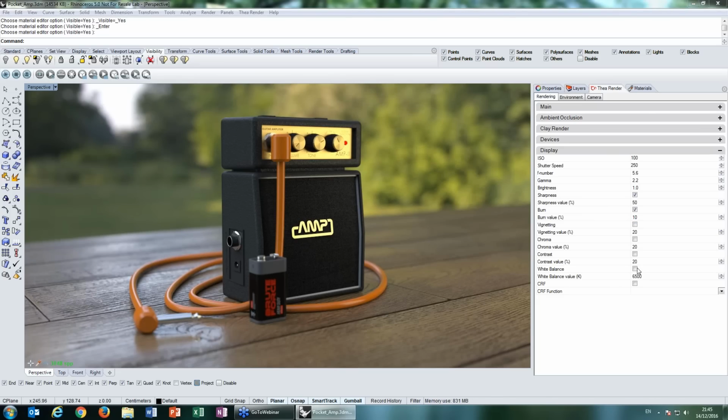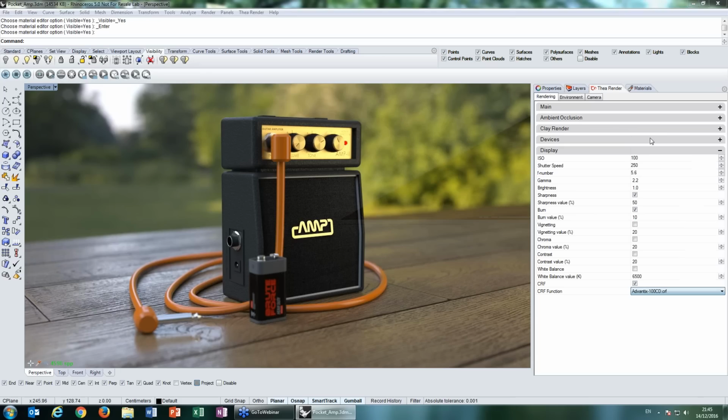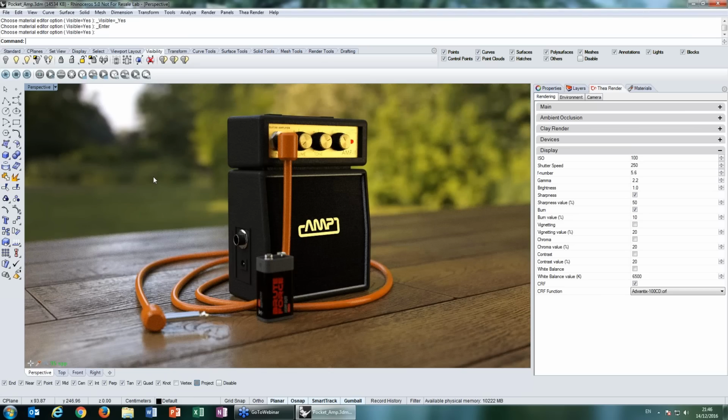And one feature that I like very much is the CRF option. This is also called camera response function, and by the drop down I can select files based on real cameras. For this example, I will select the first one. You can see that it gives a very nice color, a very nice contrast to our scene. I would leave this like that.